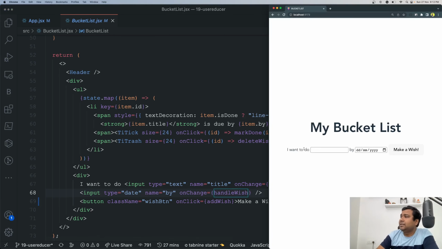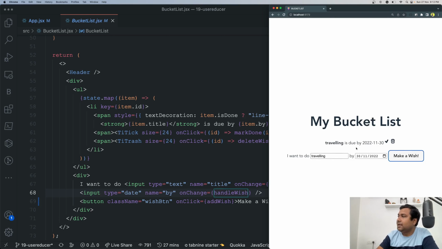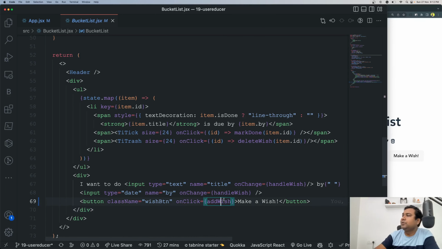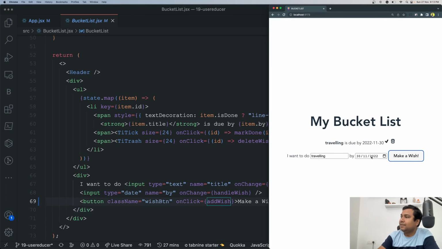Okay, so whatever I am adding, say traveling, and I'm giving a date over here, my handle wish gets called whenever I change this value and this value. Something happens when you call this. We'll see what happens. And when I click on make wish, this thing gets added over here, right? So it means this add wish is going to take the value from this and add it into some array or some kind of collection.